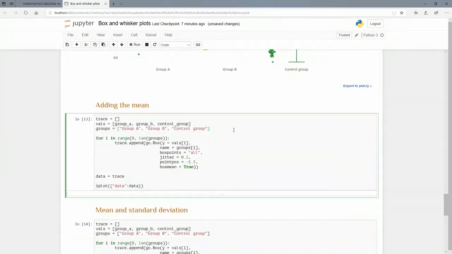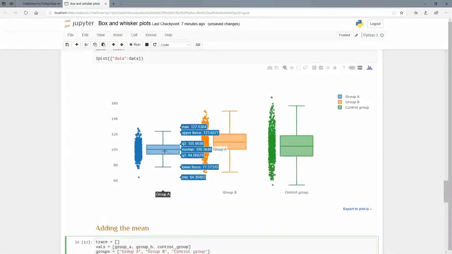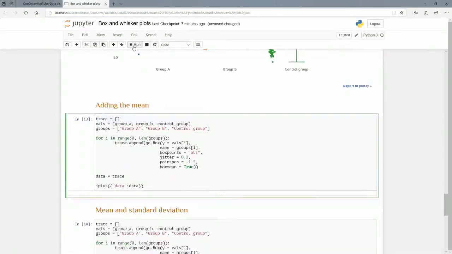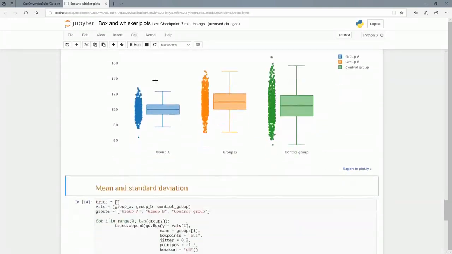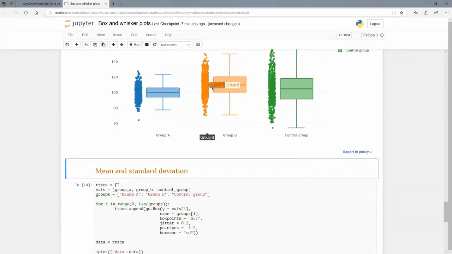I can add a mean. Another argument that I'm adding here is box mean, because remember what we see here in the middle is the median. We can also add the mean. Let's do that, and that'll draw this little horizontal line. I hope you can see it there. Because we've taken this from normal distributions, there's not going to be much difference between the mean and the median for all three of these.